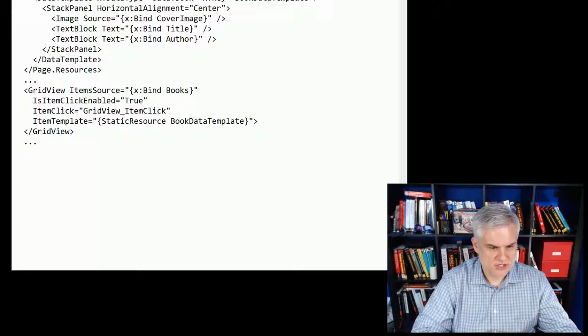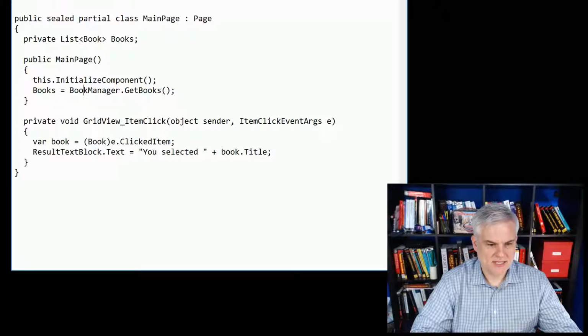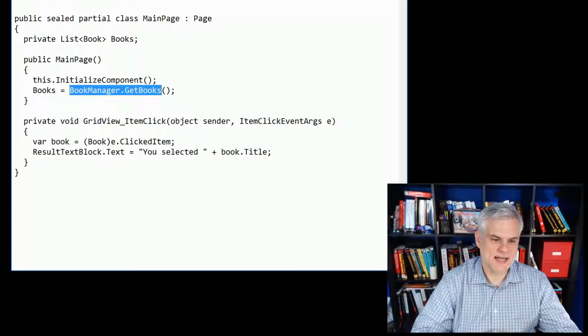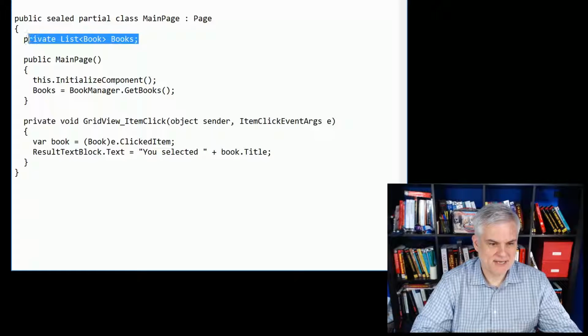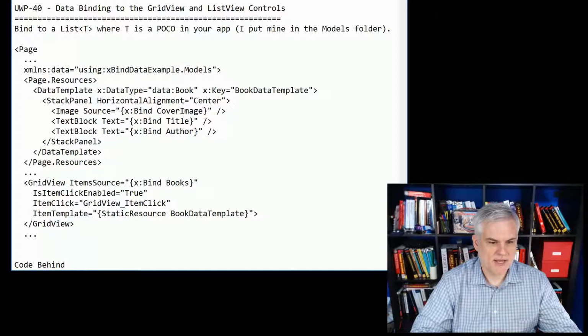And I wanted to show two things here. First of all, how I went about actually getting a list of books. I created a book manager class in that project that we looked at, and it's responsible for returning back instances of book in a list of book.